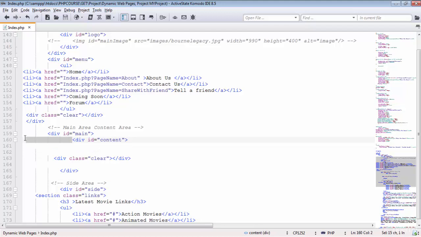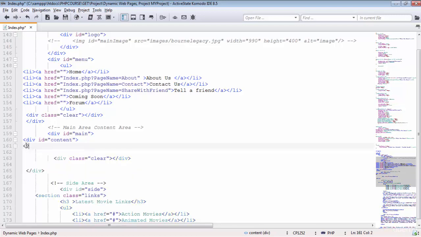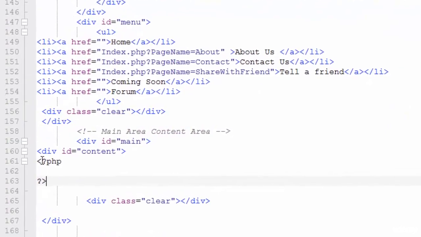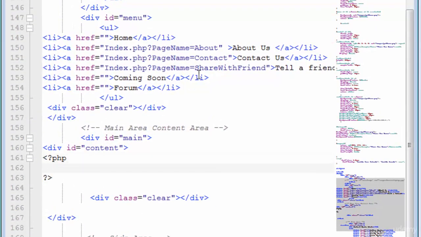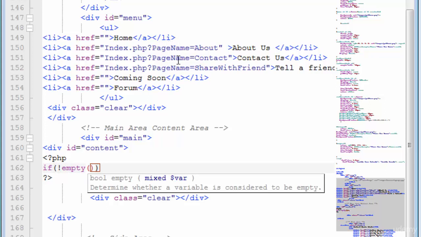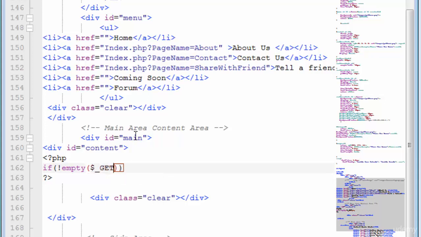So first let me indent this. Okay, this is my ID content. Now I'm going to define a PHP scope here. First of all, I have to say, if this query parameter of page name is not empty, then we have to move to our next procedure. So in the PHP scope I'm going to say if not empty this query parameter, using the super global GET variable, this page name right here.